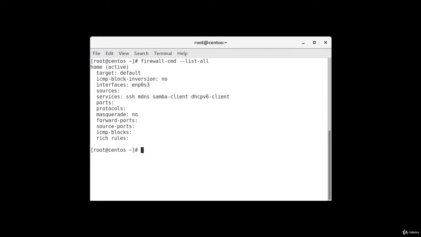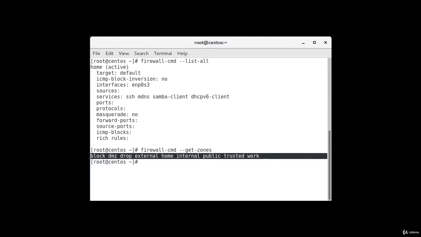So now we have a good idea about the configuration for the default and active zones. We can find out information about other zones as well. To get a list of them, we can type firewall-cmd --get-zones. And these are all the zones. These are the other zones that can be configured, but so far they're not.